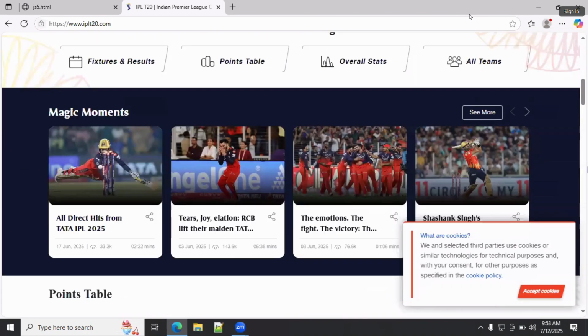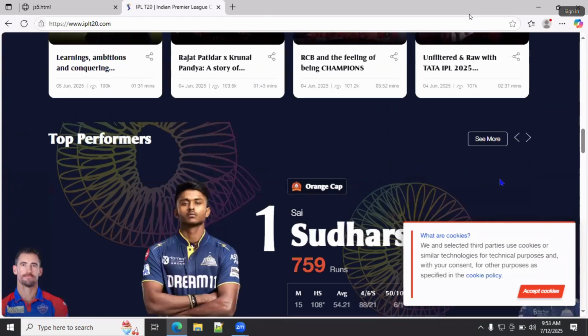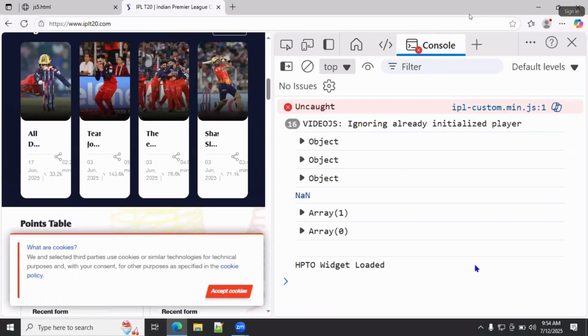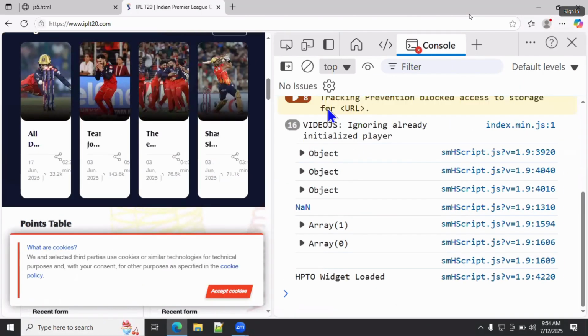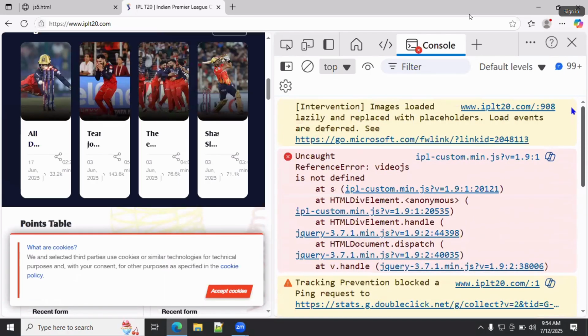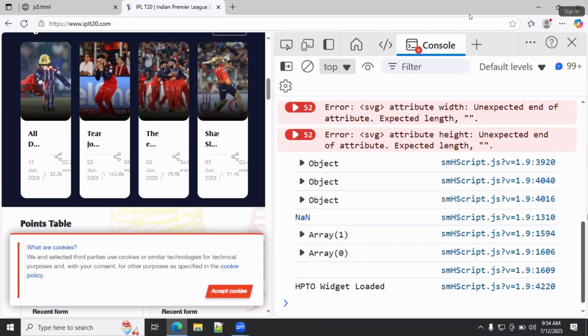Okay. But was the content opened or not, sir? Yes, the content opened perfectly. Then go to the console. What is this, sir? Errors. So many errors, so many warnings. That is the matter.